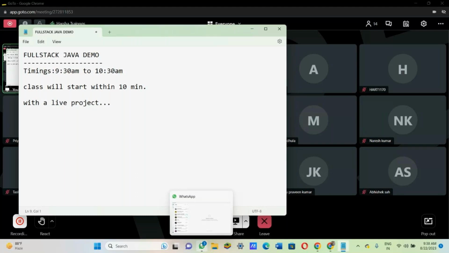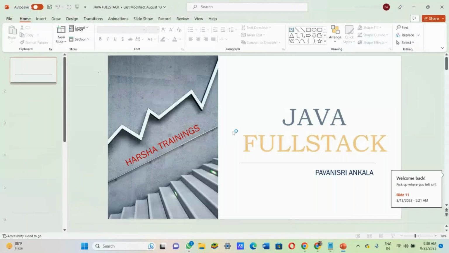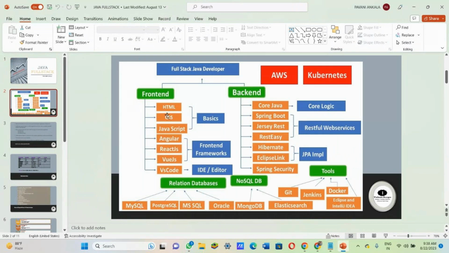Actually, full stack Java. I'll just share my PPT, one of the PPTs. So that is Java full stack. I think the screen is visible to you, right?